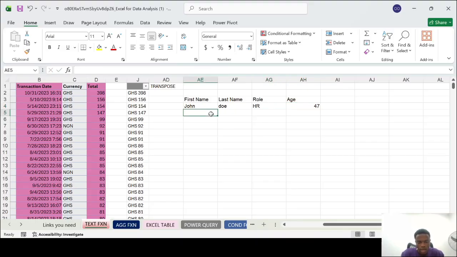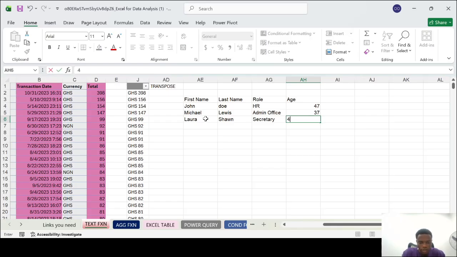Then which other name do we have? Okay, one of my students is Michael Lewis. Let's say Michael Lewis is an admin officer, and he is 37. Let's say we have Laura Sean. Laura Sean is the secretary, and she is 42.